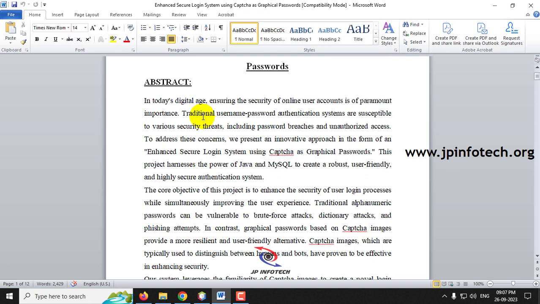So we all know that in today's digital age, security for online user accounts is one of the important things, because the traditional username password authentication systems are susceptible to various attacks and threats. So if you have a username and password which is very simple, the attacker can easily guess it, or if there is a keylogger kind of thing, it can be easily hacked.